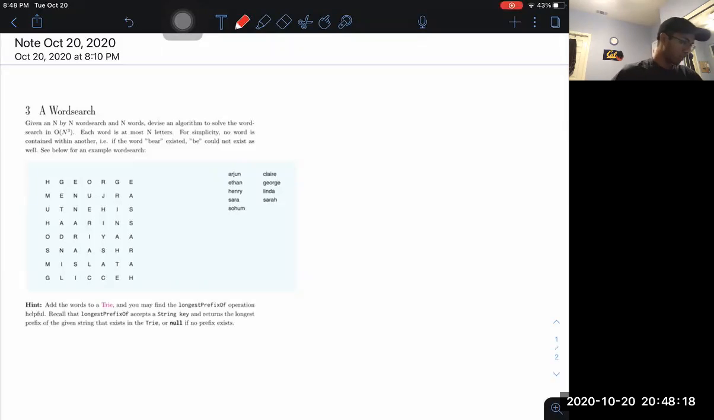Okay, so each word is at most n letters. And for simplicity, no words contained within another, which basically means that words aren't going to be nested. So if we have a word, that's going to be a unique word in that path. There's not going to be anything else inside of that word. Okay, and then let's see.